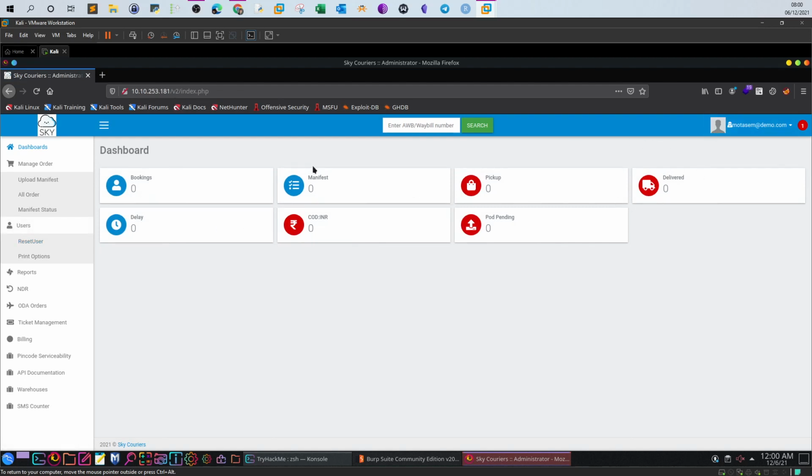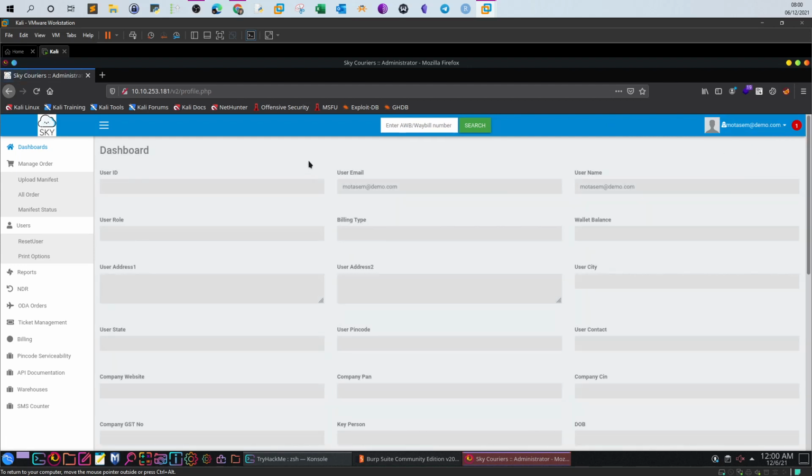Now normally when we log into any online website like that or CMS, we would also look for areas where we can upload files. So if we go to upload manifest, alright, doesn't work. Let's see here: reports, NDR, ODA orders, ticket management. Seems like nothing is working here. Alright, let's click on that. Also doesn't work. If I click on my profile, we see here my profile page.